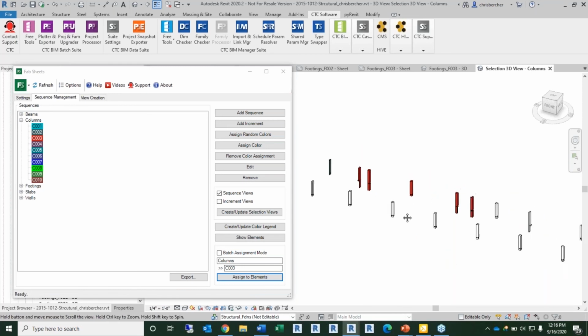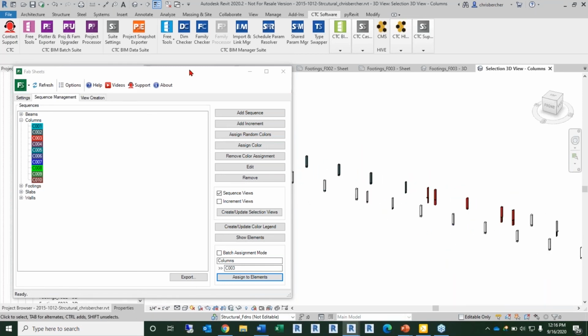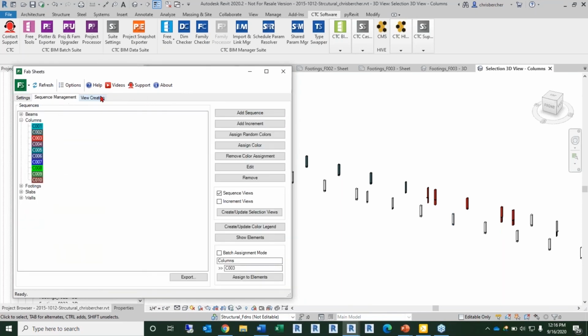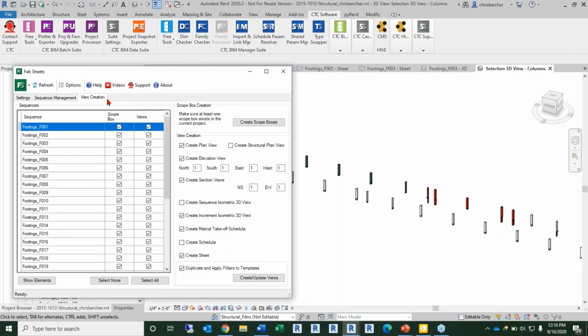Okay, so now I've got some stuff assigned here. And so the next step is to start getting the view creation going. So I've got, oh, they're in here somewhere. They're not in order, so there we go. So now my 3 increments that I actually did define now show up in the list.